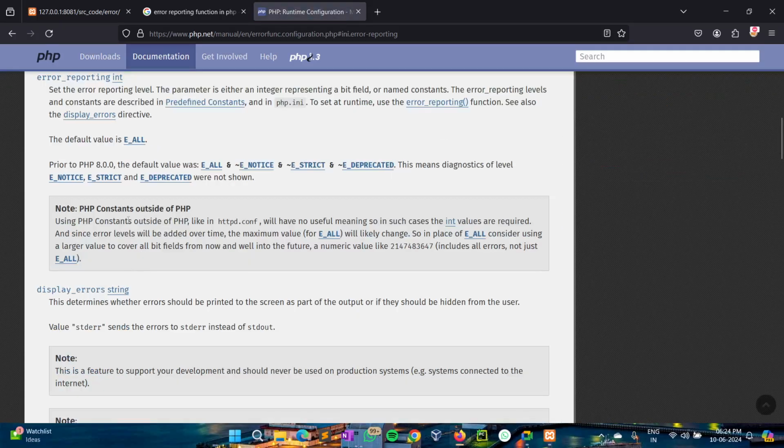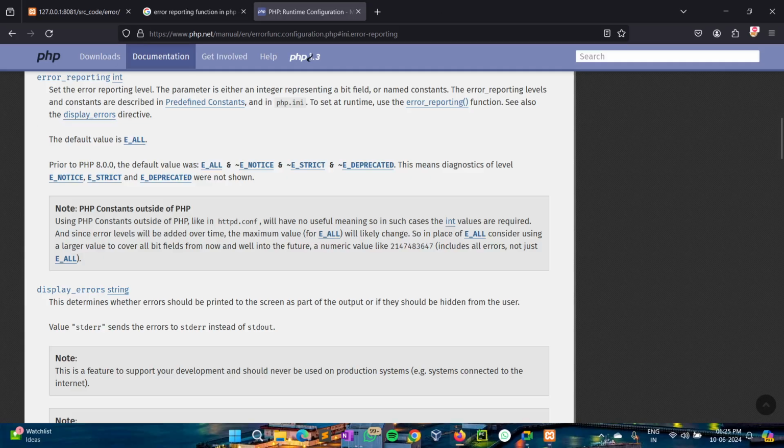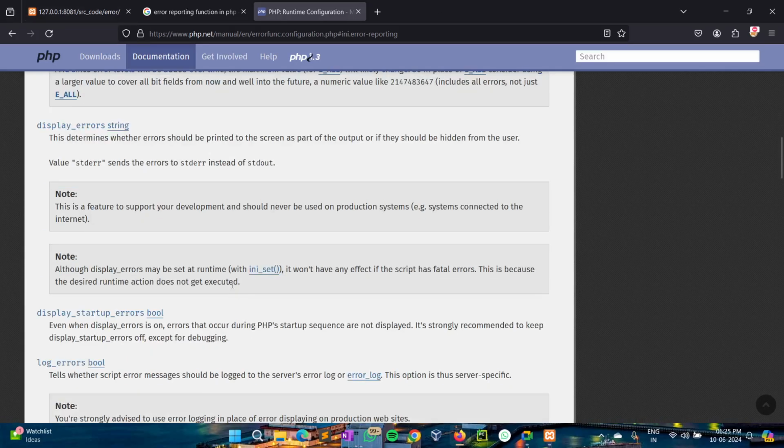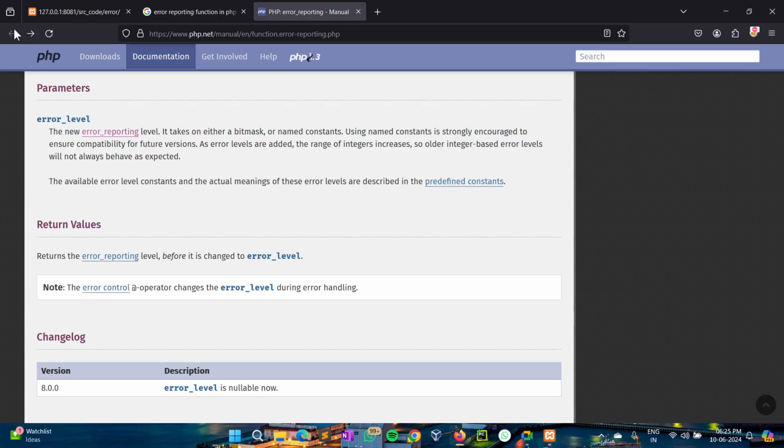Now, when we see an error in PHP or any other language, we have errors like the notice error, the warning error, and the fatal error. These three types of errors we generally have. From here we can see messages like display error and error reporting. When we come to error reporting, there are some parameters. Let me come to the error reporting function.